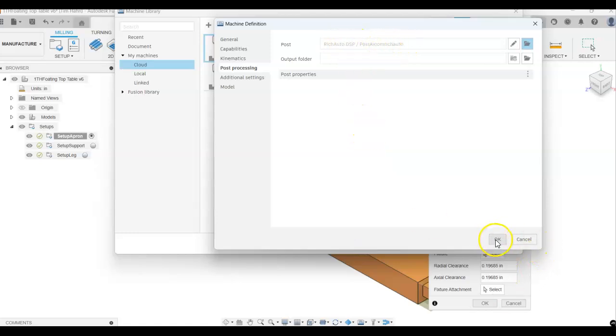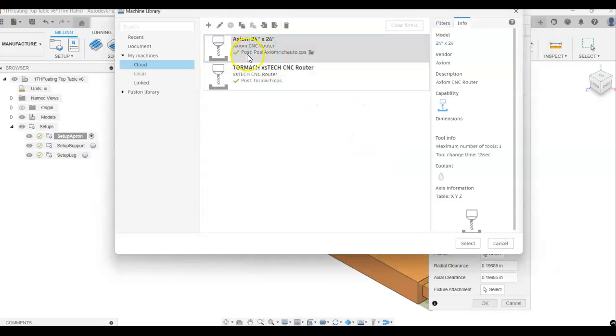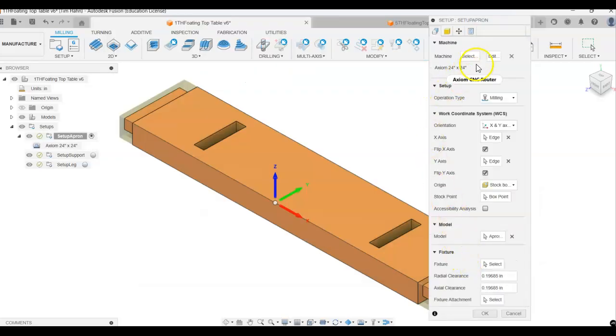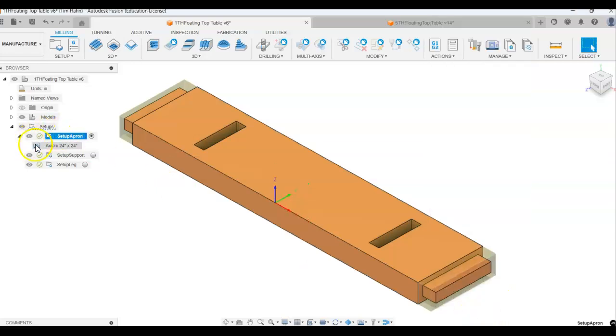And now it's in there, and hit OK, and it says Post is correct, and hit the check mark, and hit Select. And now our Axiom machine is in there, and we're going to hit OK. You can also see the Axiom machine popped up here.